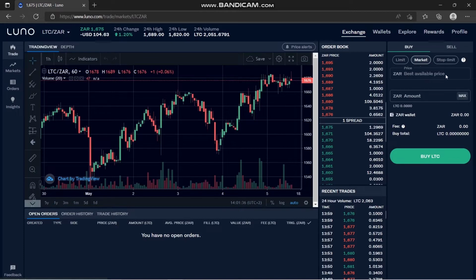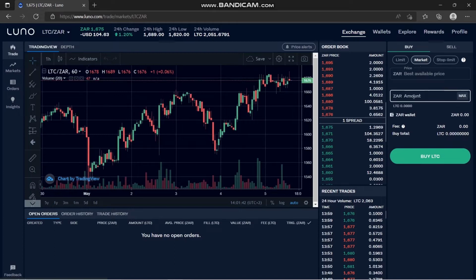The market order is the one that is placed at the best available price by the market. You fill up your amount here, the amount of coins that you want to buy, and then the market is going to deduct a fee out of the total of coins that you're going to buy. You're going to click buy afterwards.